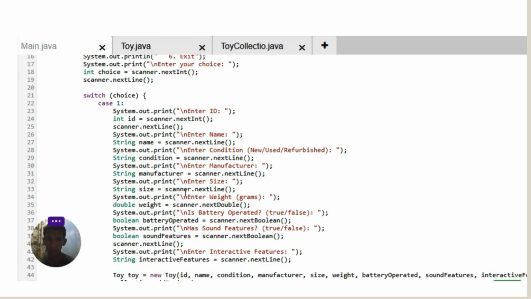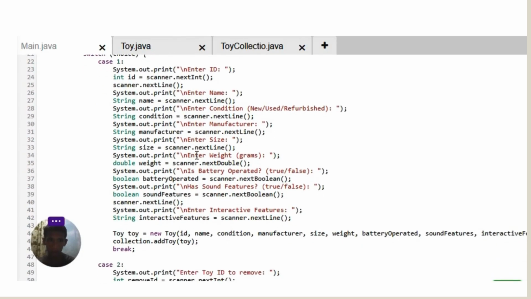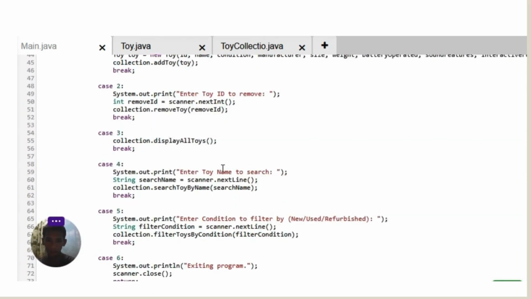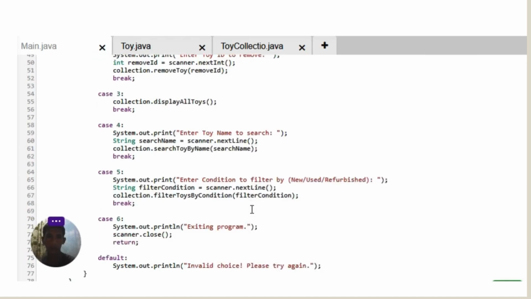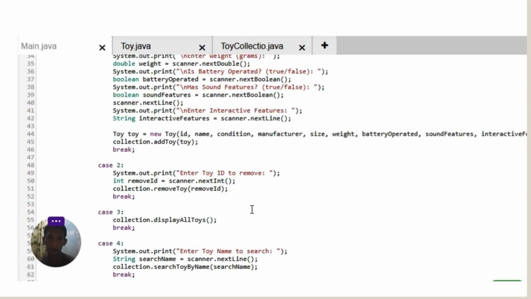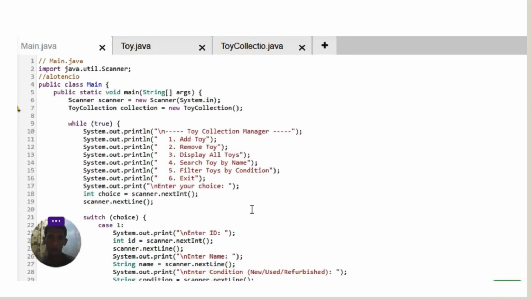Explaining a simple Java program that manages a toy collection. It works using a switch case menu where the user can add a toy with ID, name, condition, manufacturer, size, and feature. Remove a toy using its ID, and also display all toys in the collection. Search for a toy by name, filter toys based on their condition like new, used, or refurbished, and exit the program. And if the user enters an invalid choice, it prompts them to try again. And that's the simple explanation of our switch case.